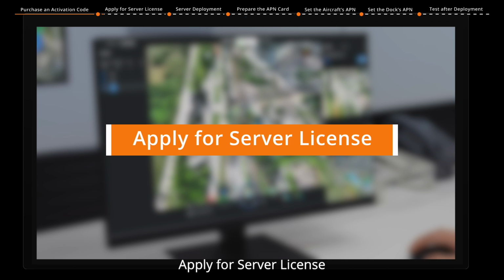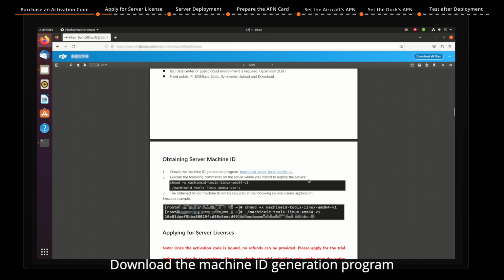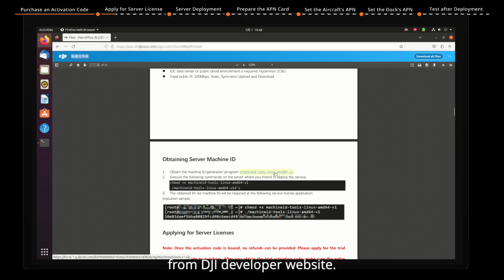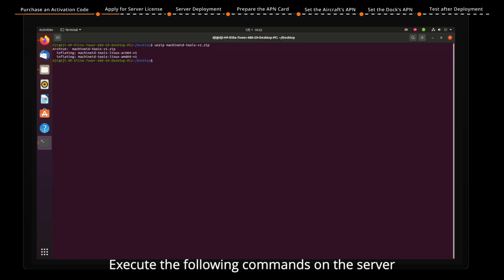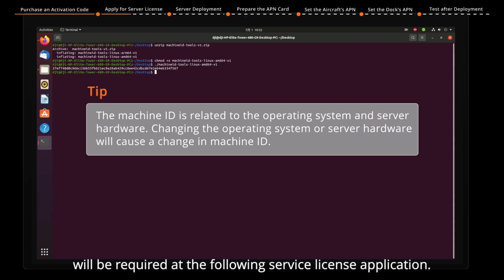Apply for server license. Obtaining server machine ID. Download the machine ID generation program from DJI developer website. Execute the following commands on the server where you intend to deploy the service. The obtained 64-bit machine ID will be required at the following service license application.